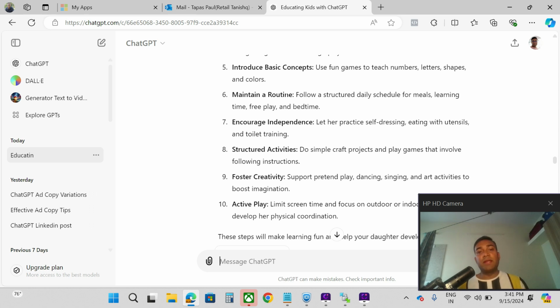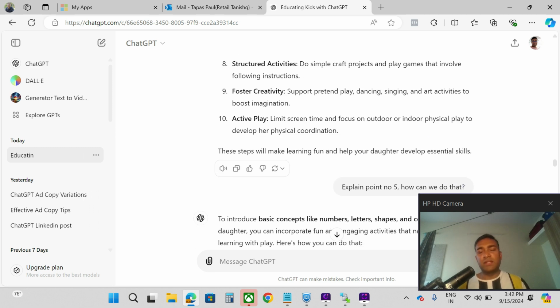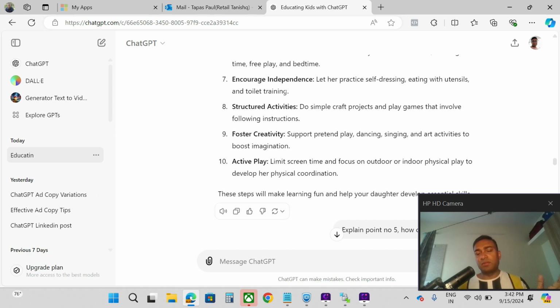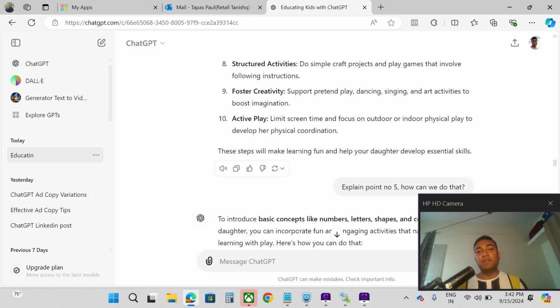Then step number 8 is structured activities. Do simple craft projects and play games that involve following instructions. She can play these with her friends, or even with us. Then fostering creativity is there: dancing, playing games, singing, art. All these things foster creativity. Then active play means limit screen time and focus on outdoor and indoor games physically.